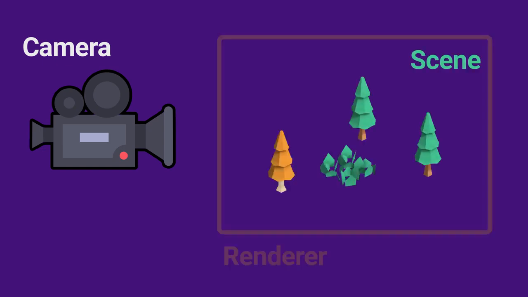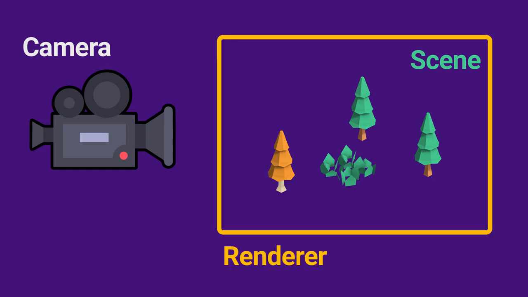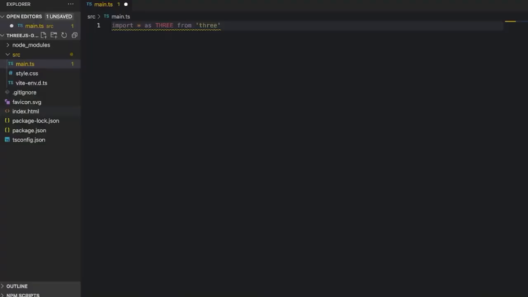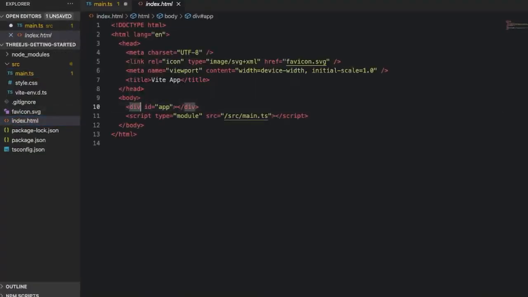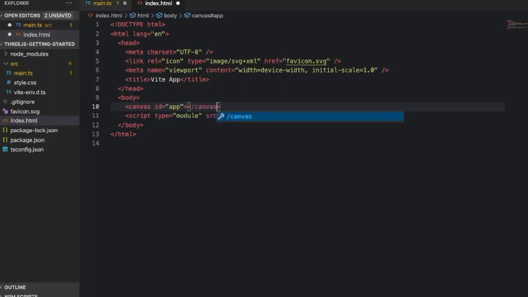A Three.js app consists of three things: a camera, scene, and renderer. The scene is where all your objects live, like 3D models, shapes, lights, and things like that. The camera decides what objects in a scene will be shown by the renderer. Then the renderer takes both the camera and the scene and draws whatever the camera sees. First, we need to create a canvas element.